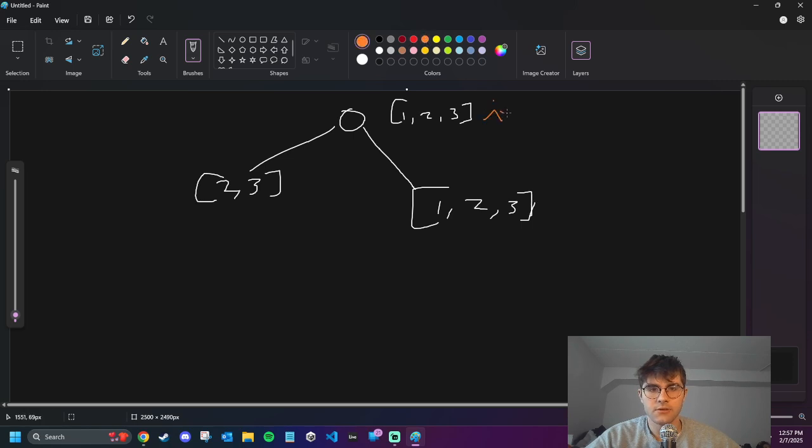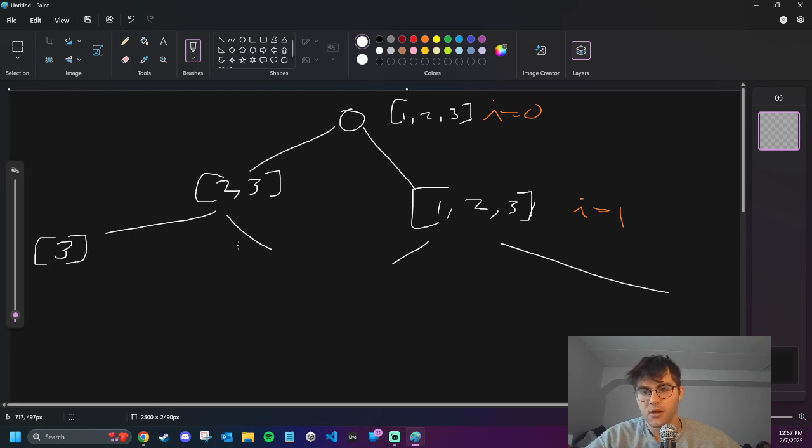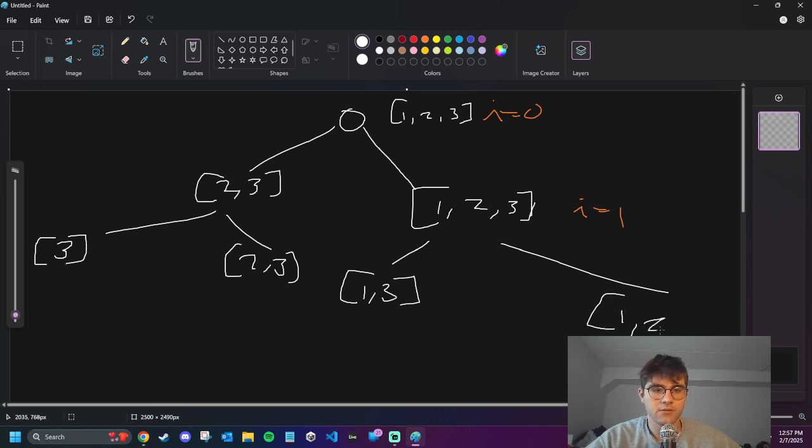Okay, so that's I equals 0, and now I equals 1. For each of these, we either add the position at I or we do not. So let me draw this a little bit better. At this position, we either add it or we do not. Let's say we do not add it, then we just have 3. If we do add it, we have 2, 3. Here, if we do not add it, we have 1, 3. And if we do add it, we have 1, 2, 3. And we continue this until we hit I basically. That should give us every possible subset.